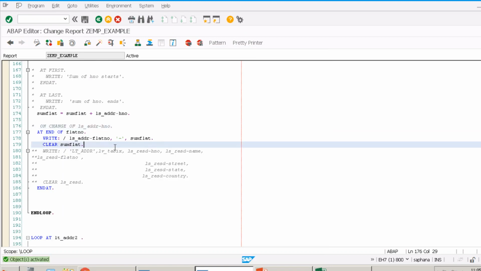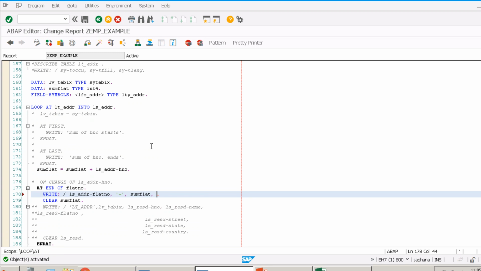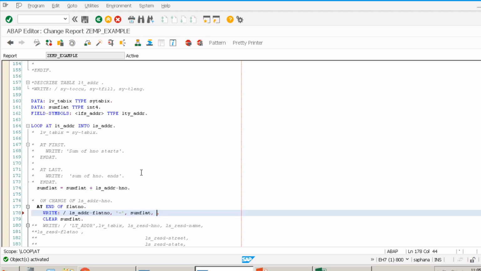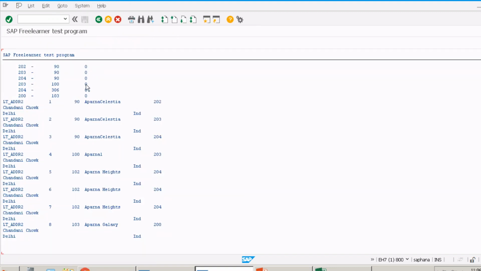So now, instead of only these two fields, we will try to print other fields also to the right of it. Let's try to print any field. House number is also one of the fields, right? So let's print house number which is to the right of it, and you will see what value it will print. Okay, and just activate and execute. See, 0 is coming, though our house number has some value.